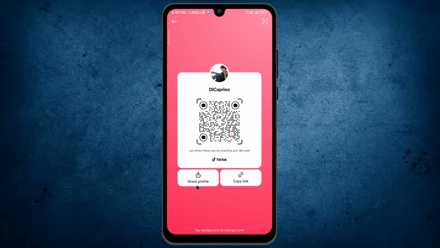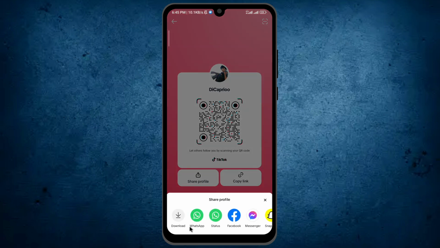And here's the option Share Profile. If you tap on it, here you can see all the methods, and you also don't have to copy the link. Simply tap on Share Profile and directly share the link on these platforms.